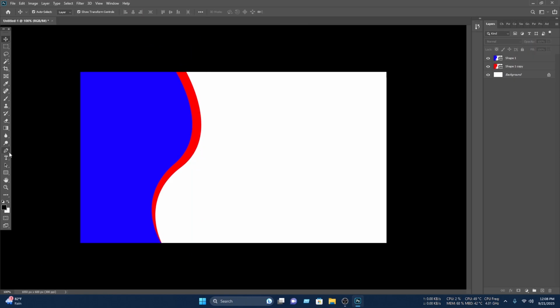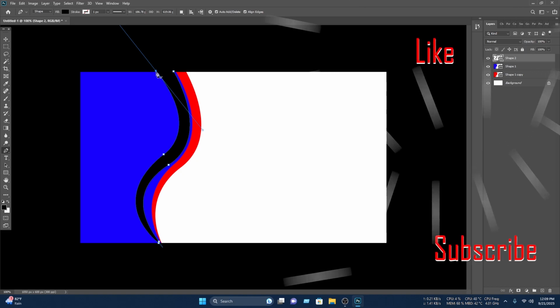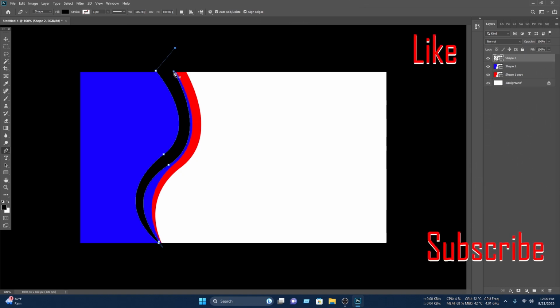After that, you have to select the pen tool. Then I have to click on here. Then you have to click on here and draw a curve. Then click on here and draw a curve again. Press and hold the Alt key, then click on the anchor point. Then you have to click on here and draw a curve again. Then press and hold the Alt key, then click on the anchor point. Then click on here and draw a curve again. Then press and hold the Alt key, then click on the anchor point again. Then click on here and here.